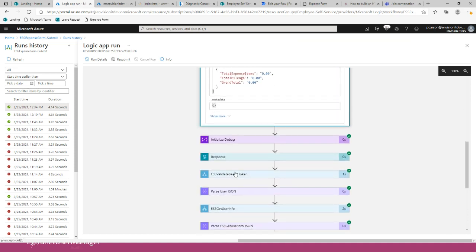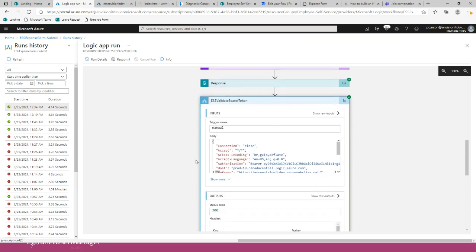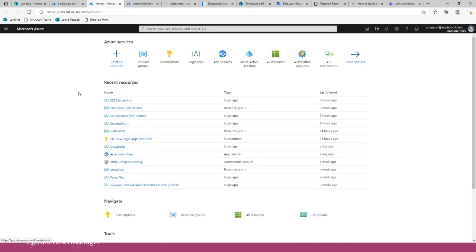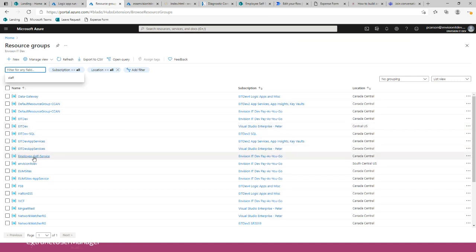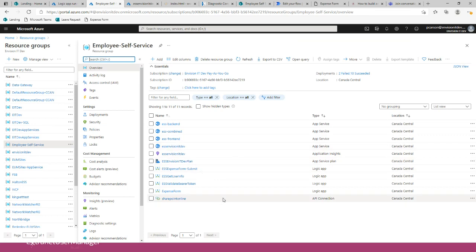So it's calling out to this validate bearer token function here. In this view, we don't actually see those details. But let me open a new tab here and go into the resource group for this section. So this is our employee self-service. These are all the things we've got deployed up into Azure.